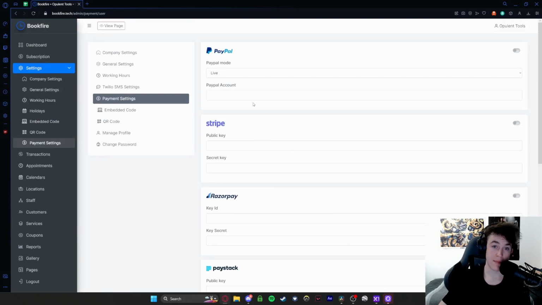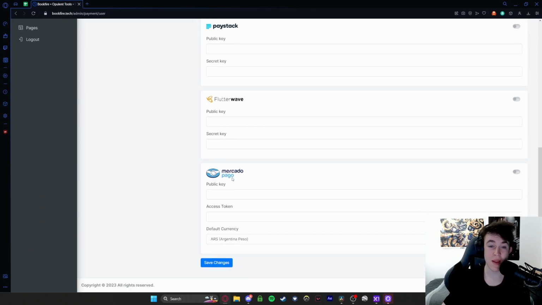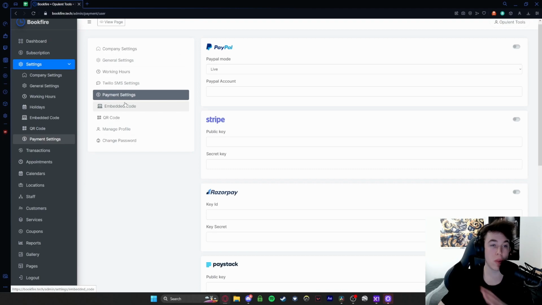One thing I really like about this is the amount of options. Typically, some websites only allow really for Stripe and PayPal, but this allows for Razorpay, Paystack, Flutterwave, Mercado, things like that, all of them, so that wherever you're from or whatever your preferred payment source is, you're able to get that, and it's really easy to do so.